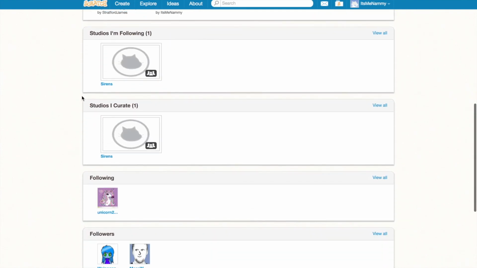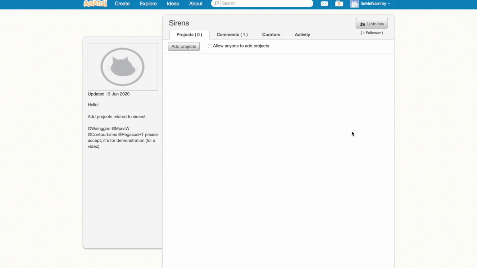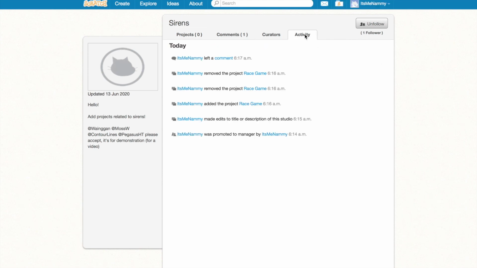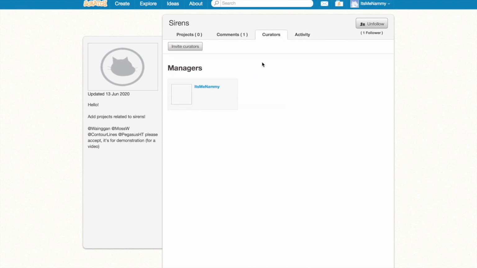What's this? New tabs have appeared: Studios I curate and studios I'm following. And of course our studio is called Sirens. So let's click on Sirens, and then we have our little studio here. We have our add project section. Now the members of the studio won't be able to edit this description or change the title. Only you can do that, or the other managers.